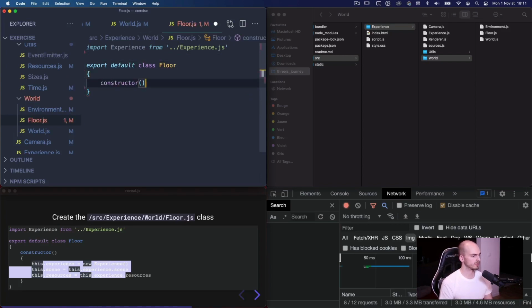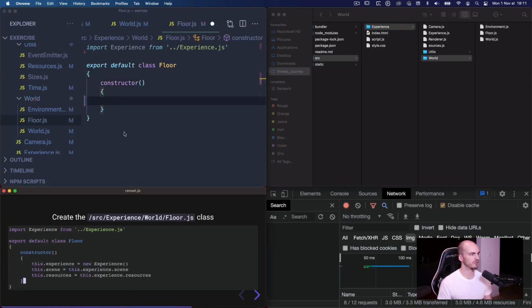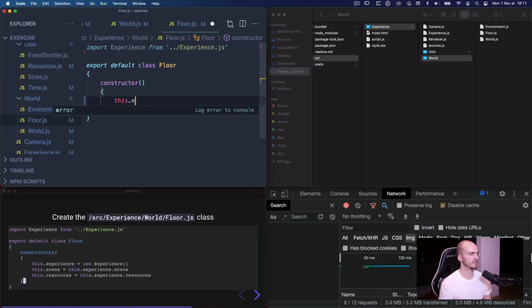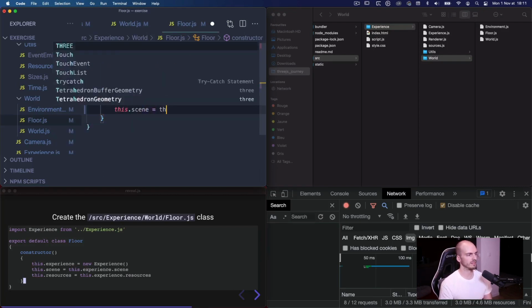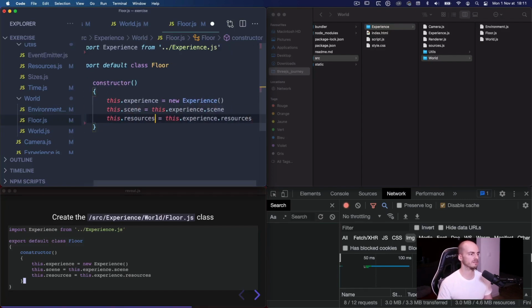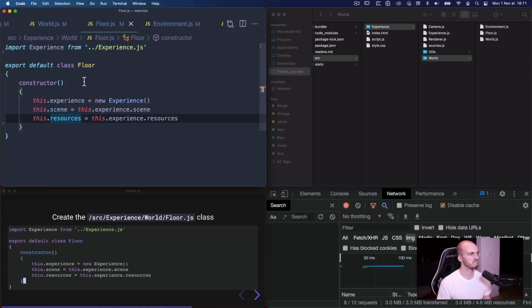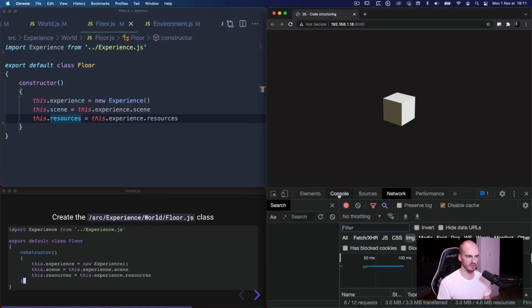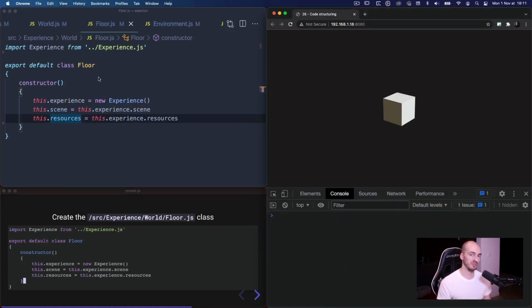We can call the constructor. Yes, I'm going quite fast, but you know the drill. this.experience equals new Experience, so it's a singleton. Then we need the scene, this.experience.scene. And then we need the resources because we need to access the images. Great. I save. Okay, seems good. Let's get back to the console. Pause the video if you need. I'm going to change the file.